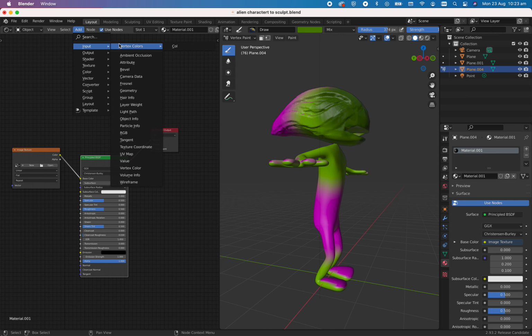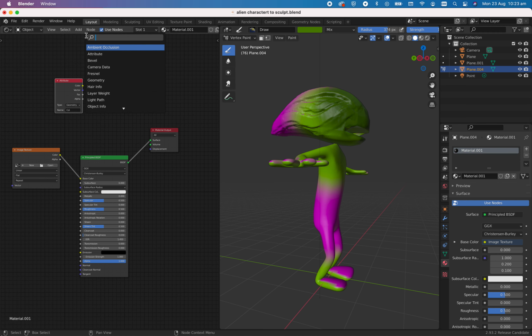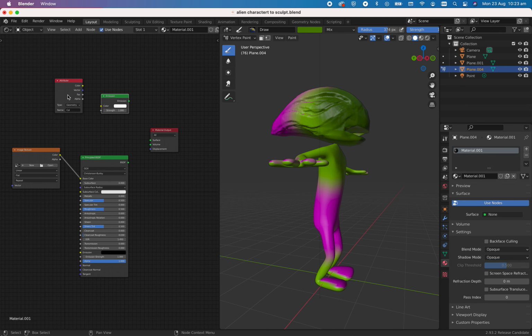Okay, so that's easy. And we're also going to add an emission. So we're going to go add. Now, an easy way, if you know what you're looking for, you can just type it into here. Cool. Bring it down. Okay, so let's unhook that for the moment.